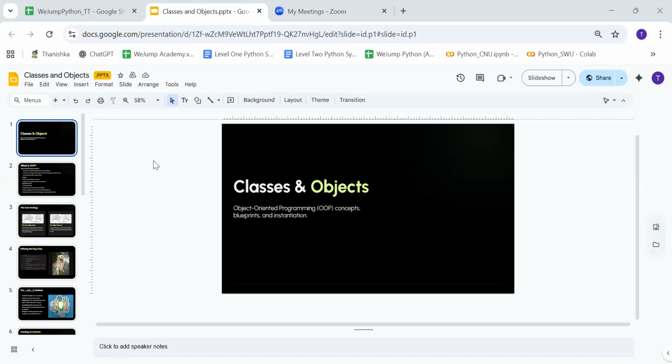So let's start. First, classes and objects. These two things are part of OOP. OOP means object oriented programming. This OOP is very helpful when you are making software, or when you want to relate your coding to real world stuff.